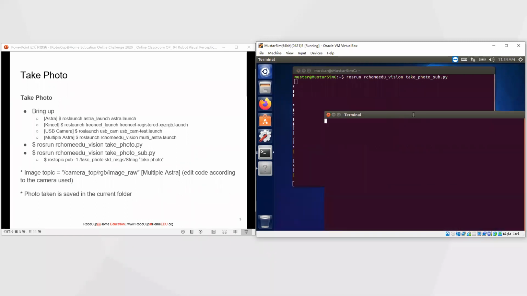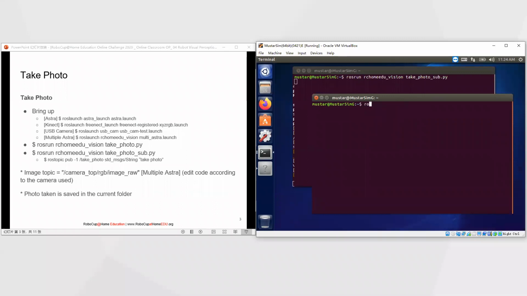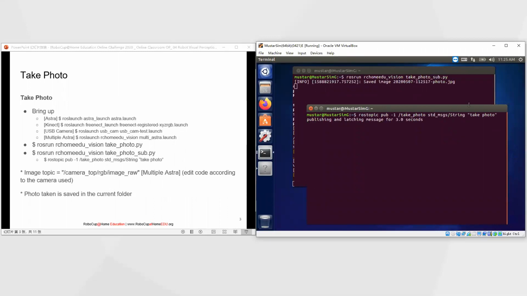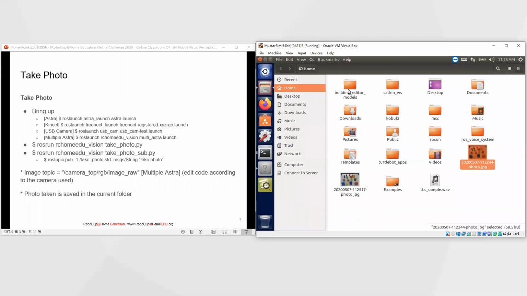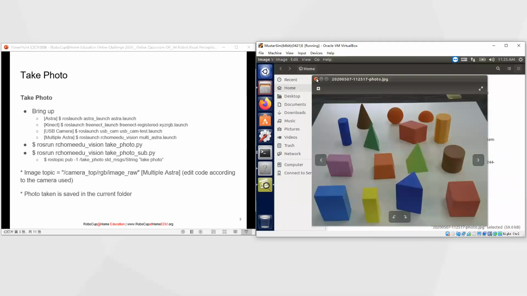So we need to open another terminal, and we use rostopic pub, which means publish one time, just one time, to the topic take photo. Take photo, okay. Please pay attention to the second terminal, and after I press enter, we can find that it also takes another picture. We can find the name of the picture is different. So we can check there are two. This is the first one, and this is the second one, almost the same, but with a different image name.